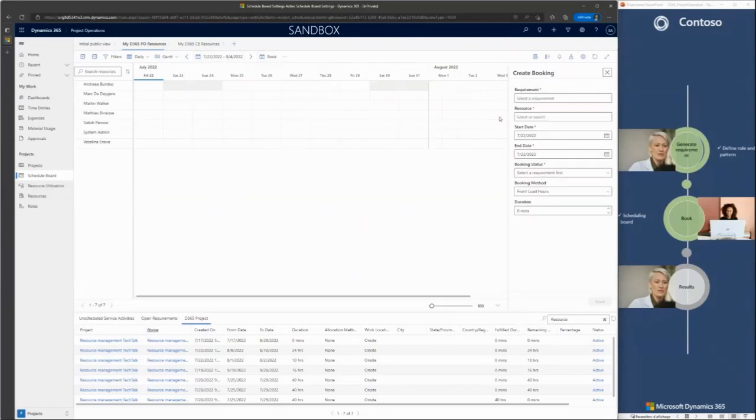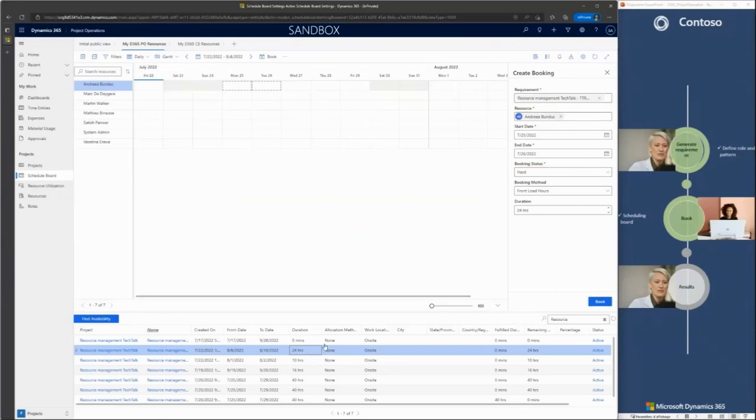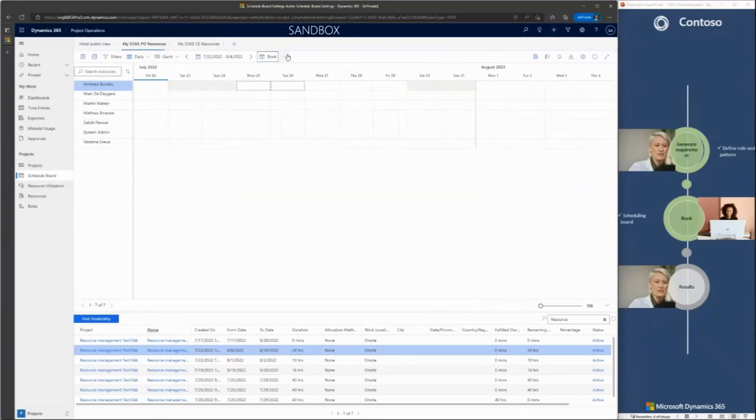We can book directly a resource here, so I can click on book. Then I will select the days that I want to book. It will select Andreea directly. And then I have to choose the requirement here that I want to book. So I will not do that because I want to use the assistant. You can move some booking, also print the scheduling board if you want.